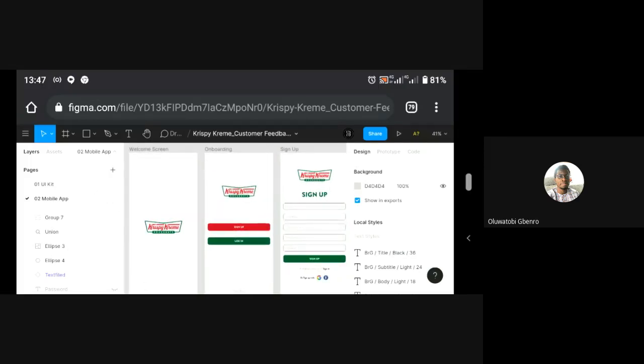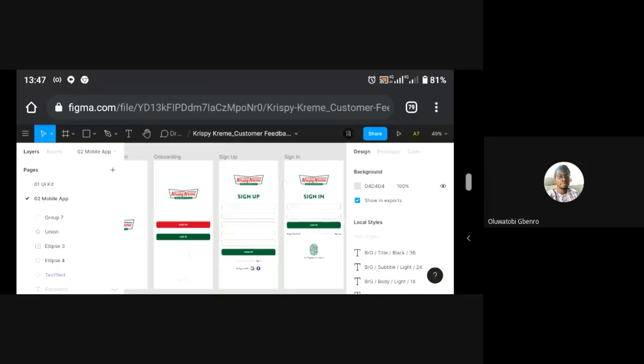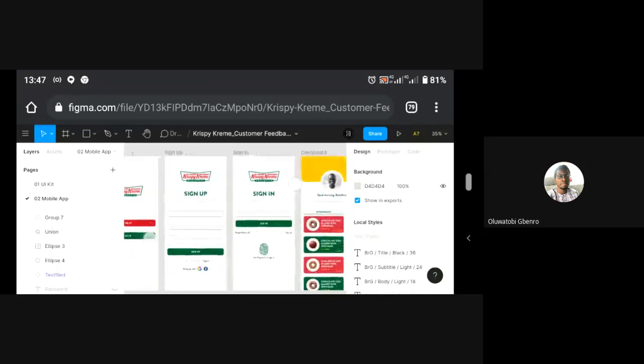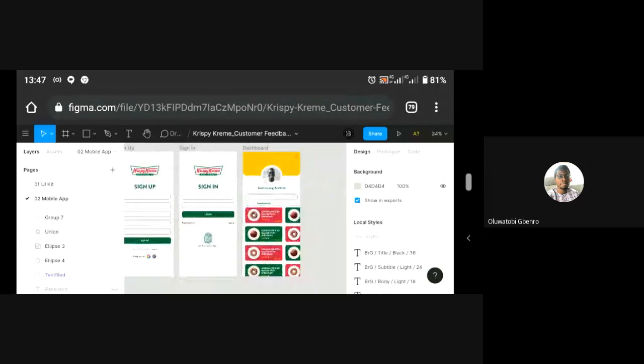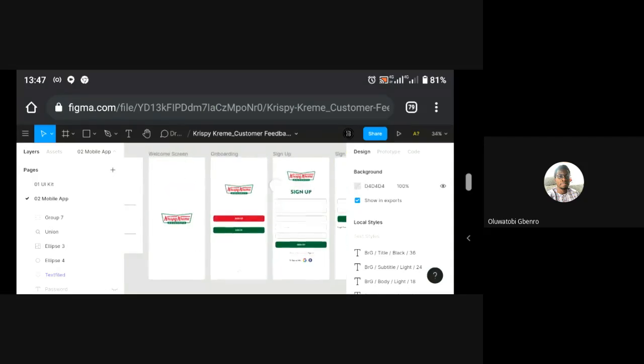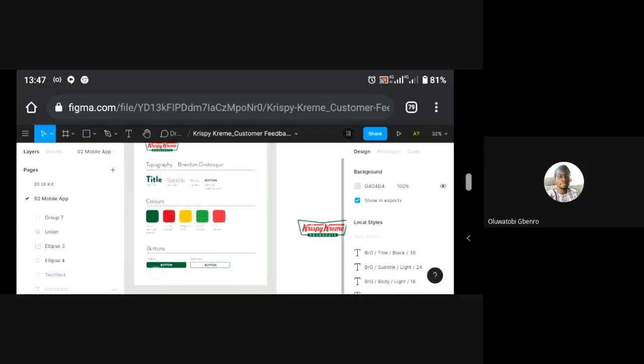Good, good. Okay. Login, sign up, continue. Okay, sign in. Okay, dashboard. Oh, okay. The only issue I have here is that yellow. Where did the yellow come from, sir? Is that a product or did you create it? It's part of the brand guide, the style guide I created.